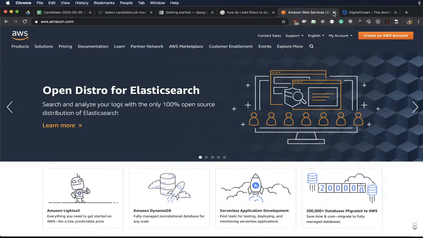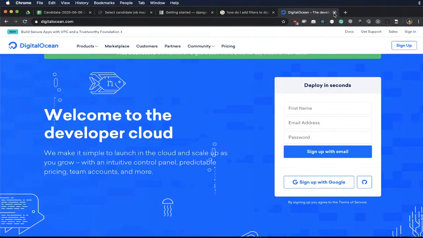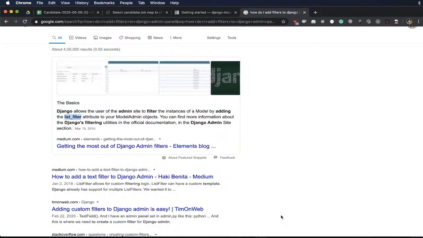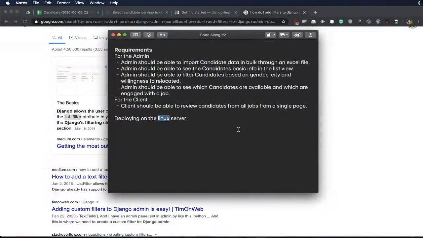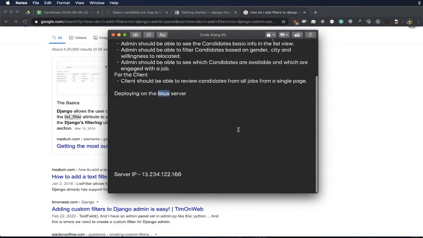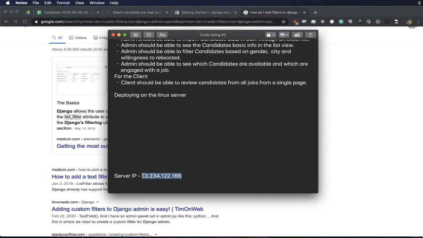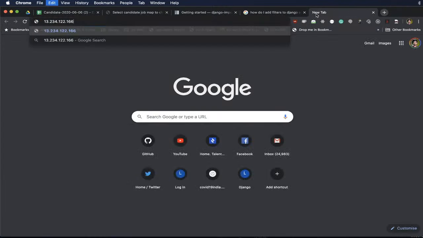So I won't show how to actually create a server on AWS. That would be another DevOps tutorial. I already have a server made, and I'll just show you how I would deploy this app on this particular server. So every server would have an IP address. This is the address you would use to access this particular server. If I go to this right now, I won't see anything because there is nothing happening on that server right now.